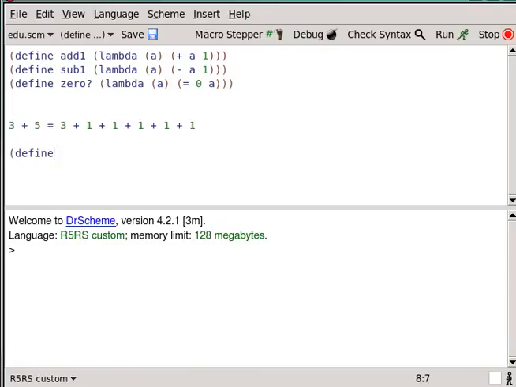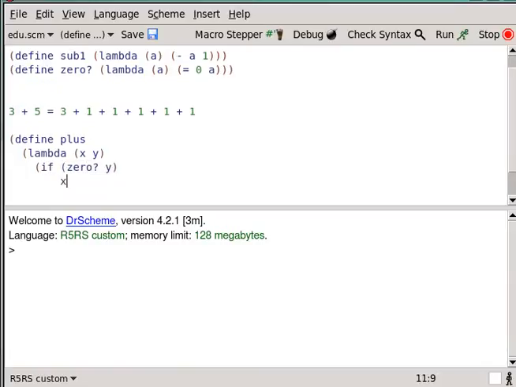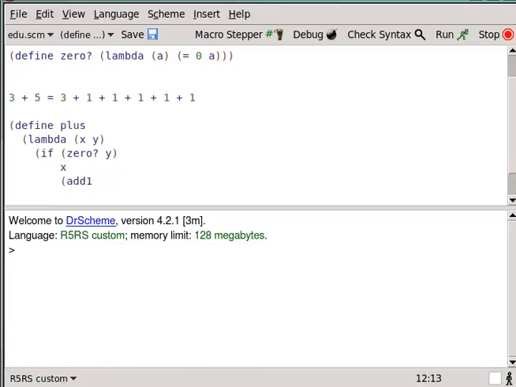Alright, so let's define that real quick. Let's define plus: lambda x and y, if 0 y, then we'll return x. Otherwise we're going to add 1 to the plus of x and sub 1 of y.